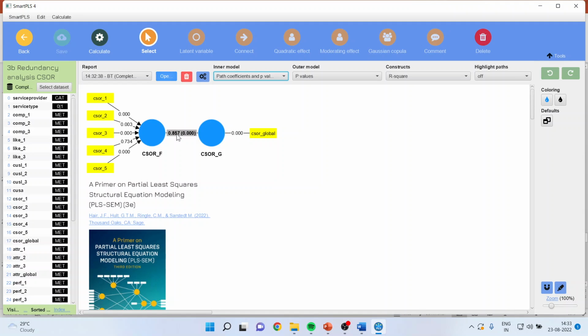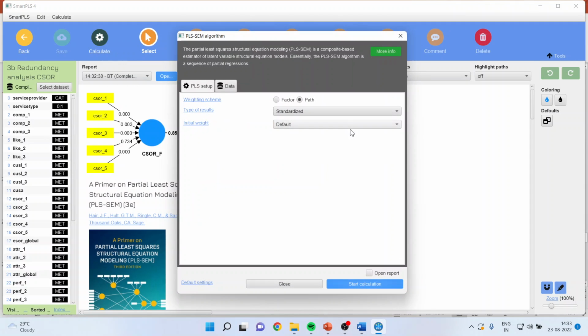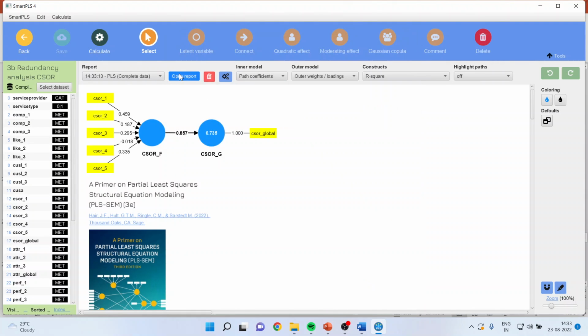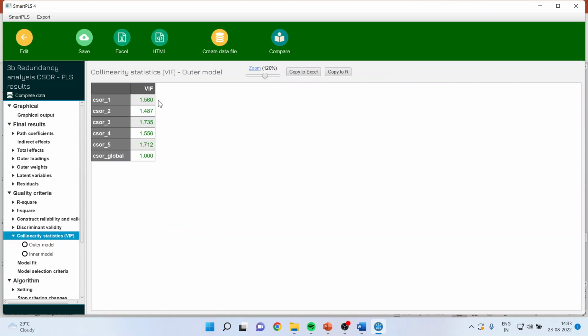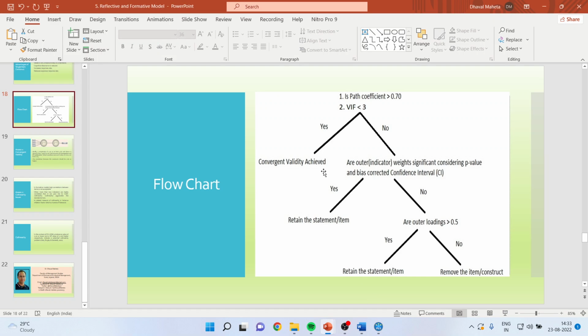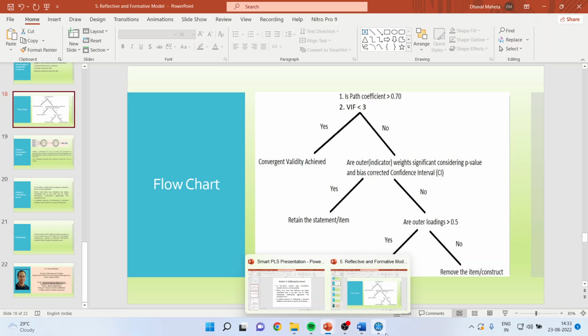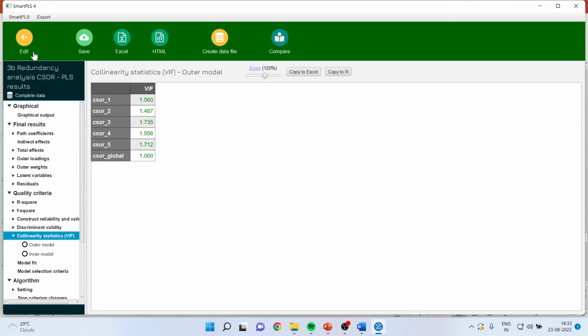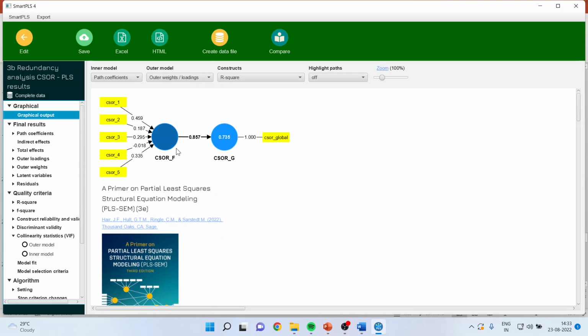The second assessment you have to do for convergent validity is to check its multicollinearity. How can you do this? Again, calculate the PLS algorithm, start the calculation, open the report and check the multicollinearity. Is it less than 3? Yes. If both are confirmed, is path coefficient more than 0.7 and VIF less than 3, convergent validity is achieved. Now at any moment, if this value was less than 0.7, what to do? If the path coefficient was less than 0.7 or your VIF was more than 3, what to do?